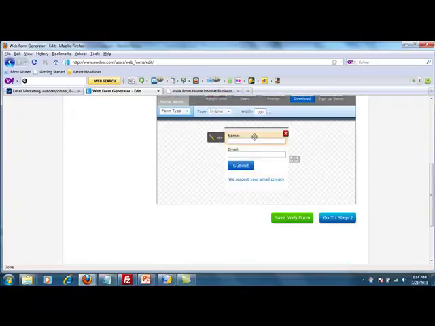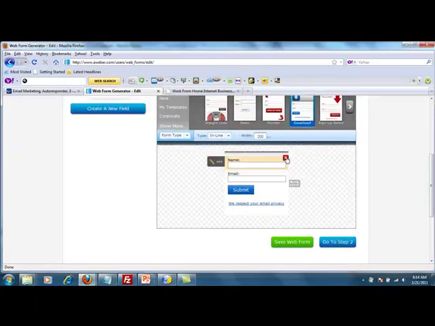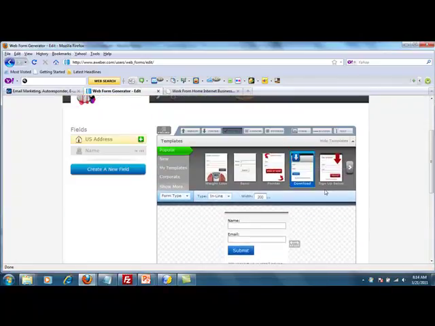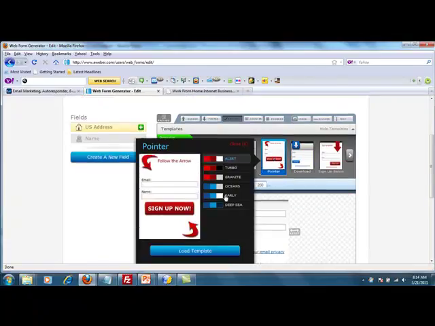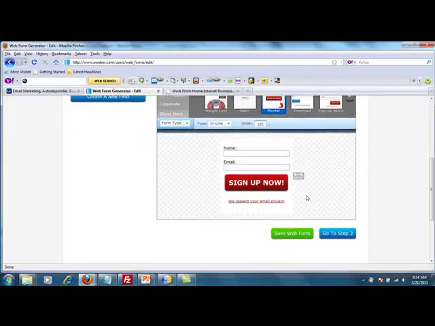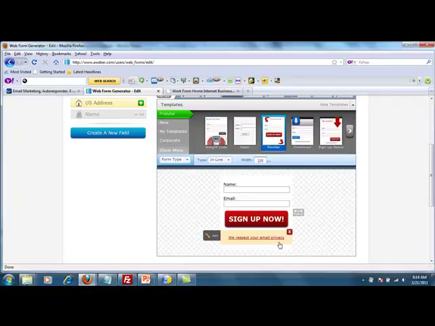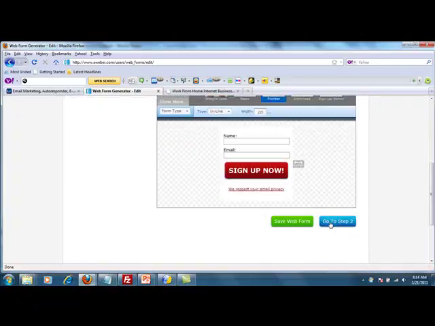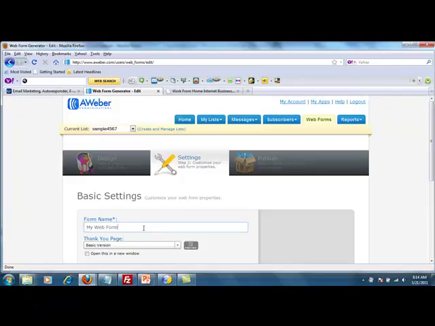And it looks like since we already tweaked it, we won't be able to go back, but you get the idea here. You can just click on the X and it would take out any of the things you don't want. I recommend you always keep the respect your email privacy part in there, as that's important. So we'll go ahead and load this particular template. And let's just go to step 2. And it's going to ask us to create a form name. So we'll just call this sample form 4567.